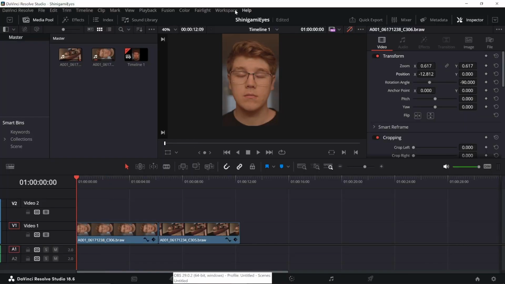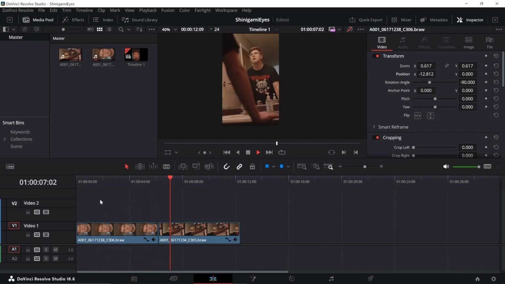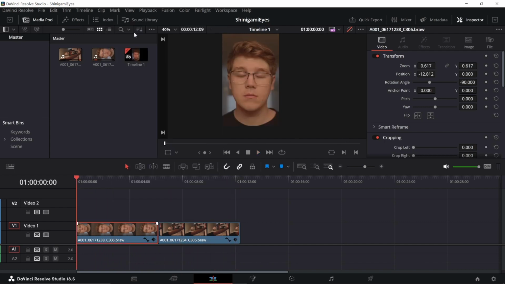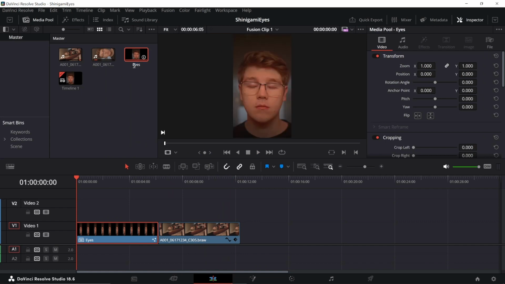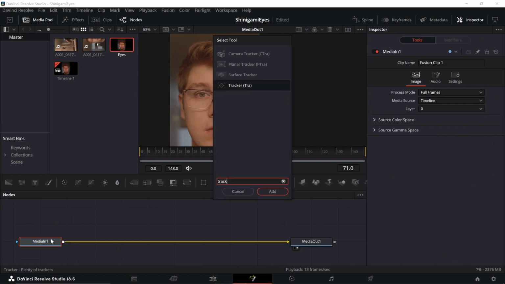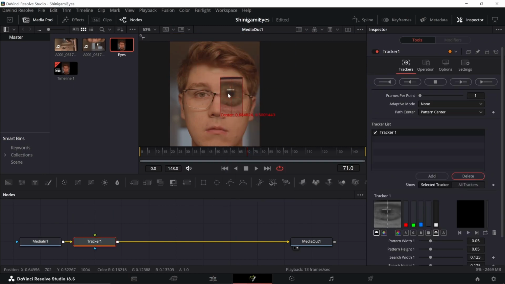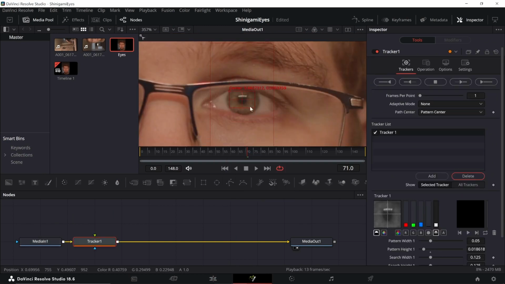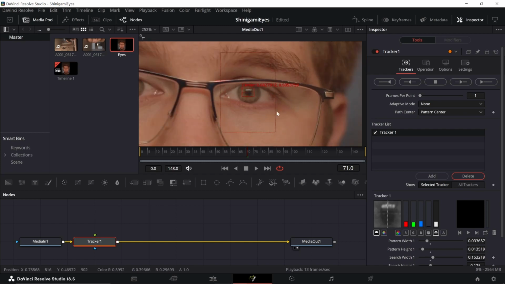For today's effect, these are the two clips we'll be editing. We'll start with this clip, so I'll turn it into a fusion clip and rename it to Eyes. In the Fusion tab, we'll start by tracking my left eye, so I'll add a tracker node and drag the tracking box over my left pupil. The inner box will frame my left pupil and the outer box will tell the computer how far to search. Then I start the track.